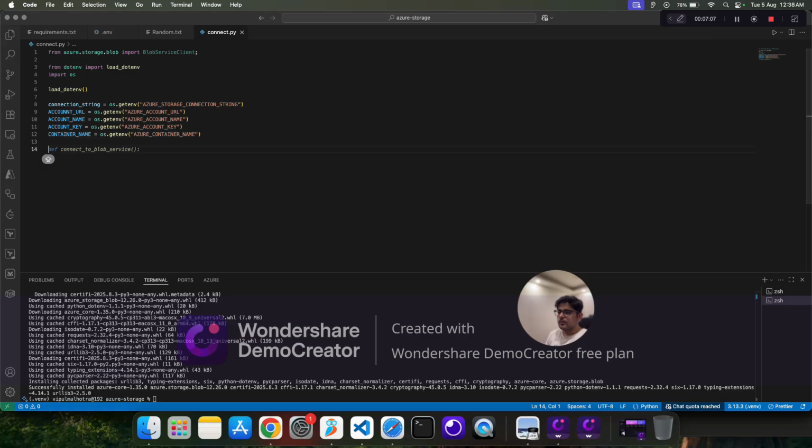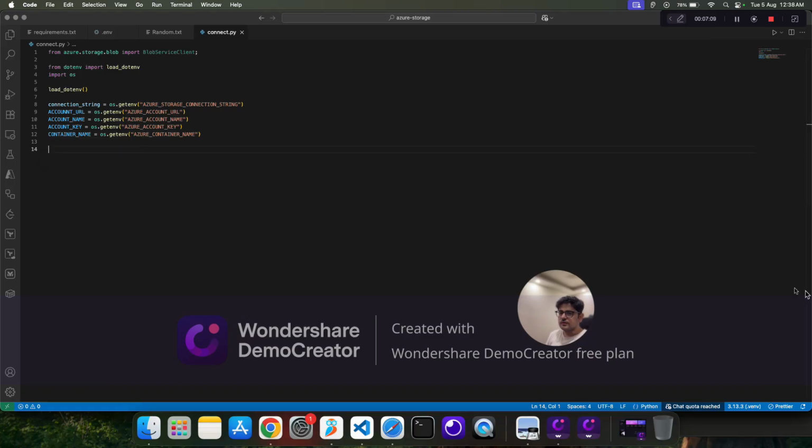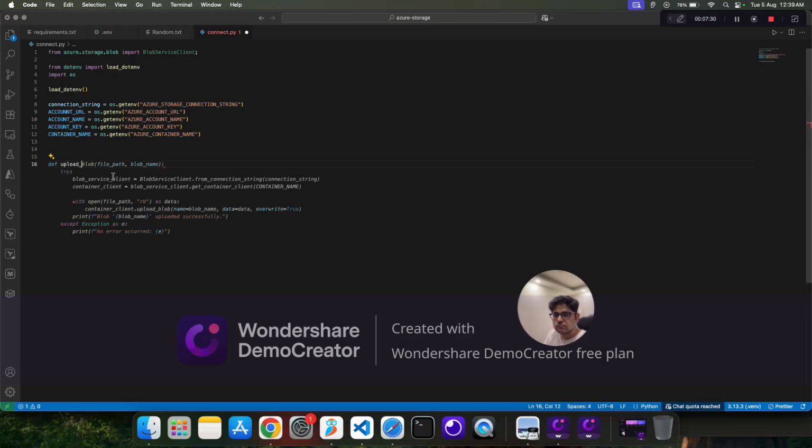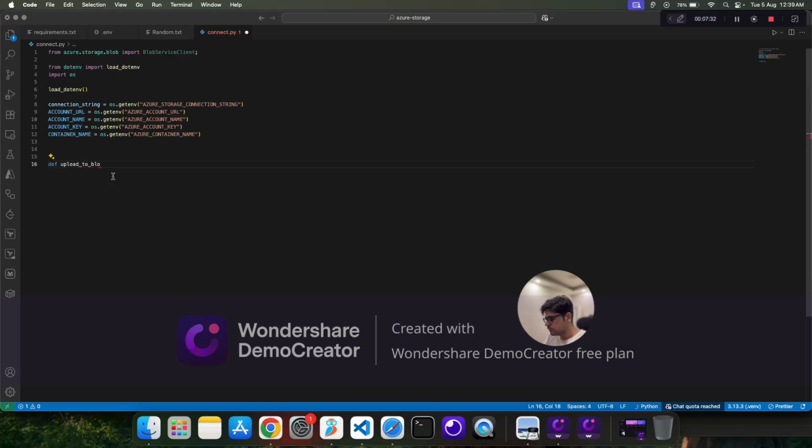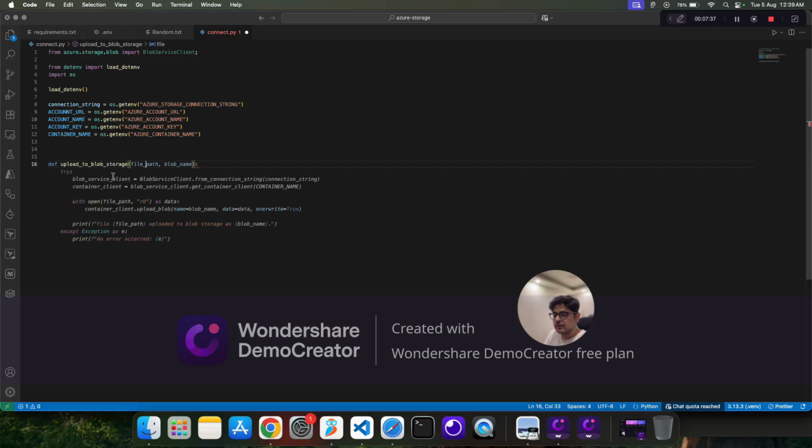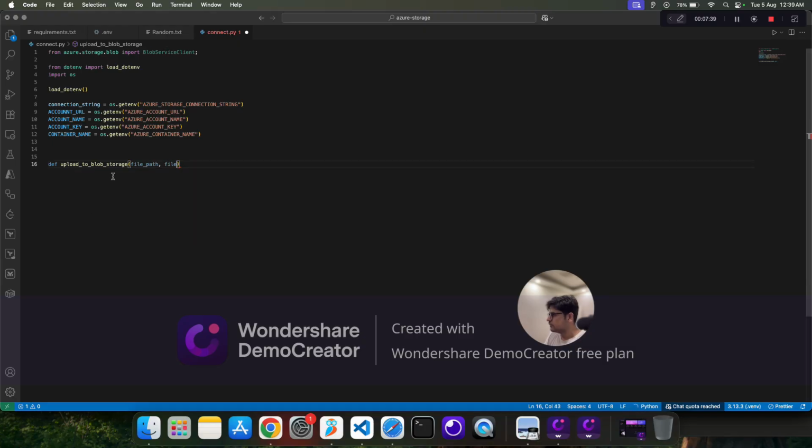All right, so what we are going to do now is put the first method in place, because what we will try to do at the first point is to upload something to this blob container. So we will start with upload, because there is nothing, so there is no point in reading. Upload to blob storage, right? And what we get is a file path and a file name.